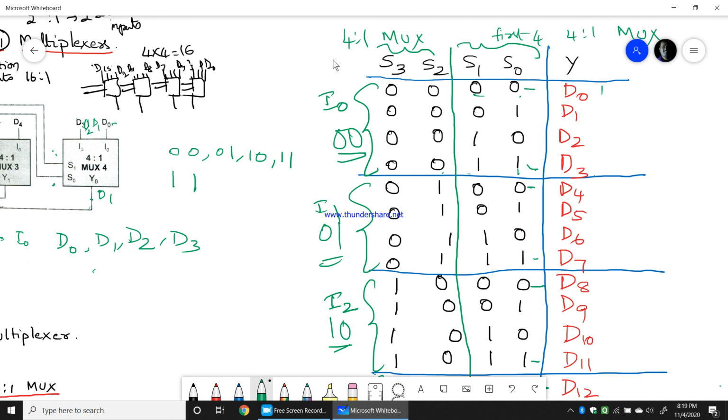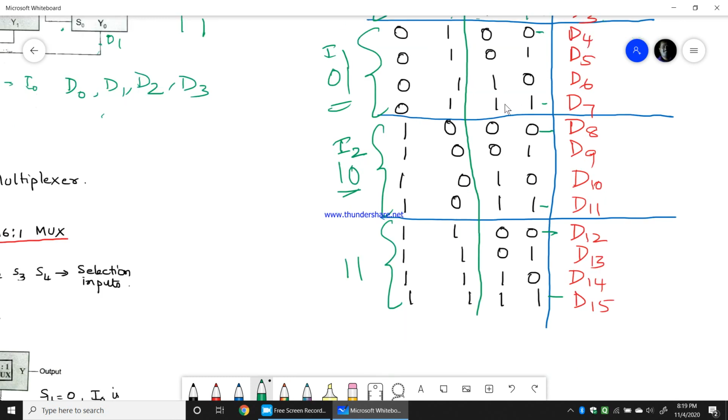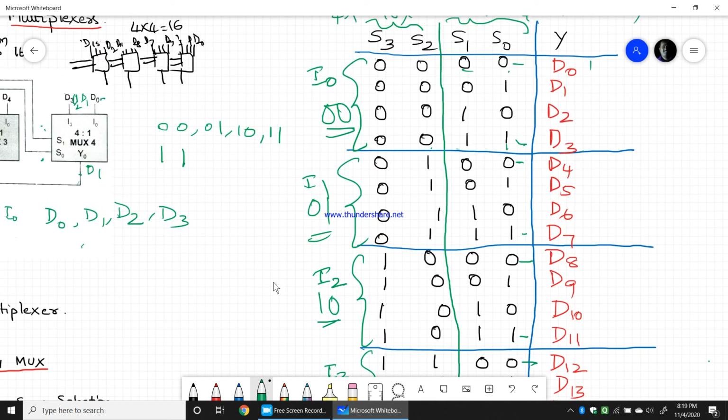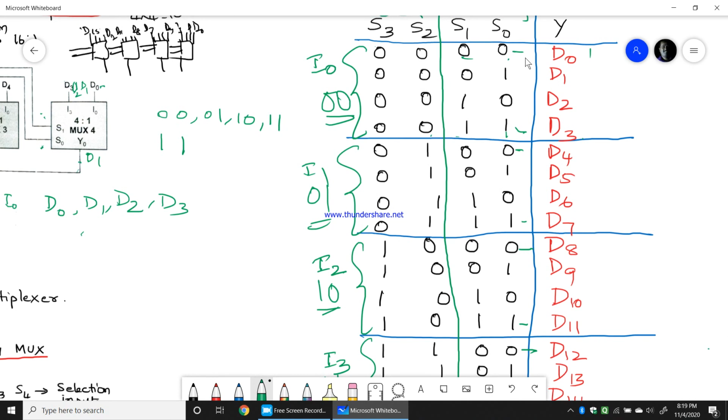Okay, whereas this S0, S1 what you have, so this will be I3. Whereas S0, S1 what you have, this 0, 0, 0, 1, 1, 0 will select actually Y0 of this 4:1 mux. This will select Y1 of the second mux. This will select Y2 of the third mux. And finally this will select Y3 of the fourth mux.